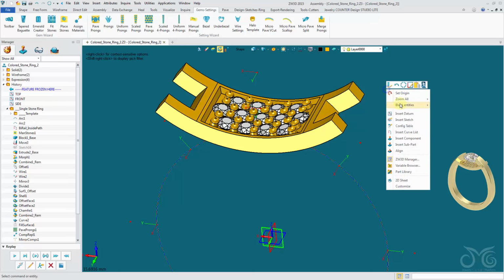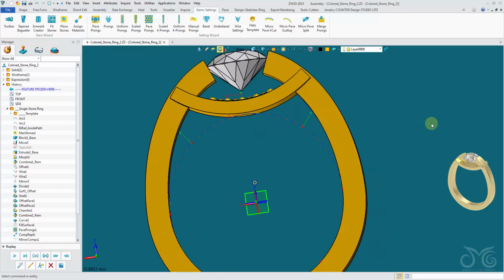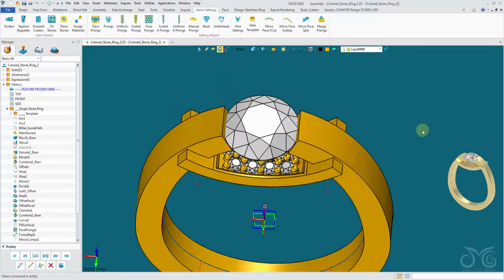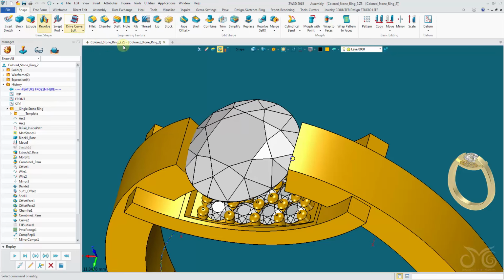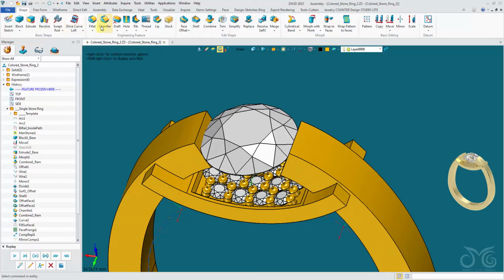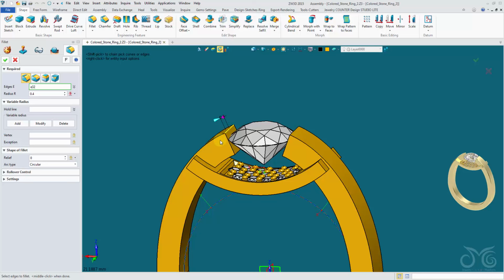Let's unblank all. That's the ring pretty much finished. We're just going to add in a few fillets to soften up our edges. Save our work. Shape. Let's first of all add a fillet on our shank here.